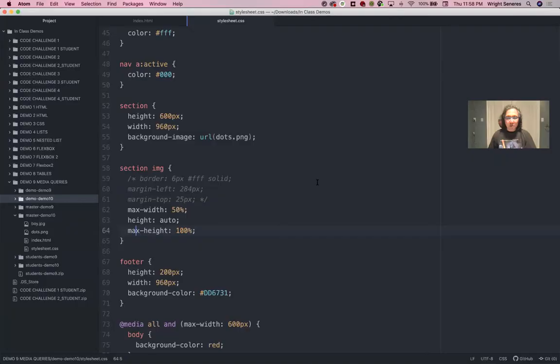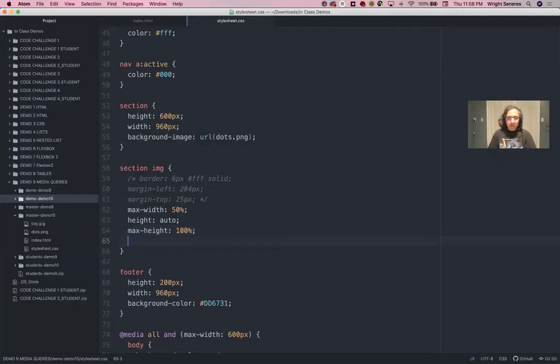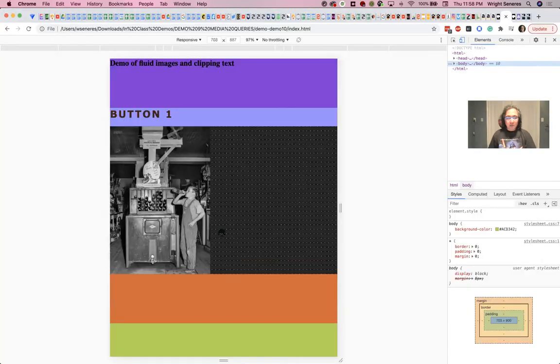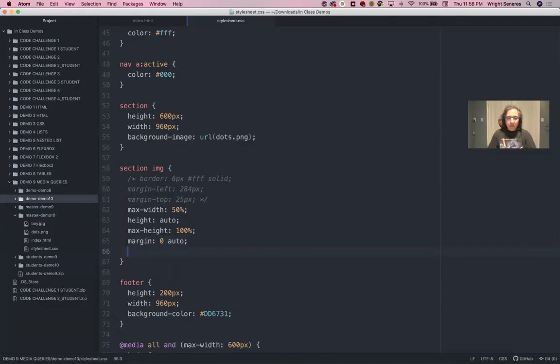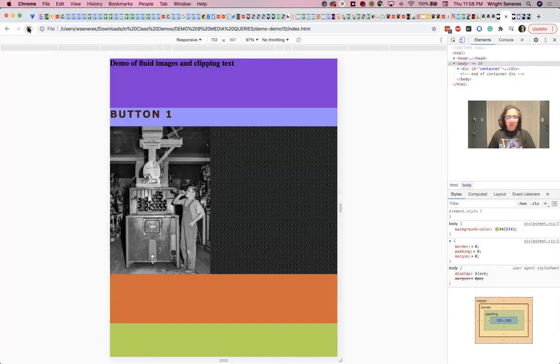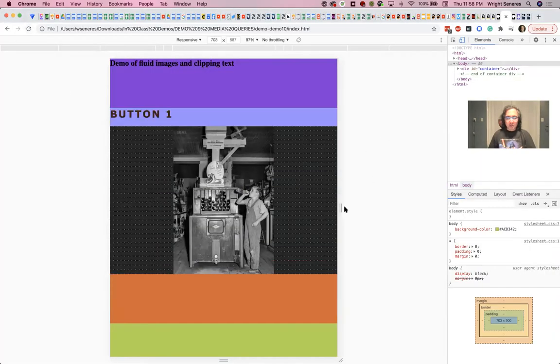And so we can go back to our code here. Margin 0, auto is how you center something like this because we have widths established. But if I do that, 3, 2, 1, refresh, it doesn't put it in the center. The last thing we need to do is display block. And now it'll act like a block. 3, 2, 1, refresh. And now it's in the center like I want it.